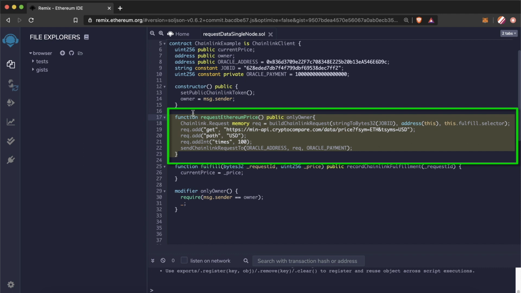Now we get into defining functions. We define a function by using the function keyword. The name of the function, in this case, is requestEthereumPrice.